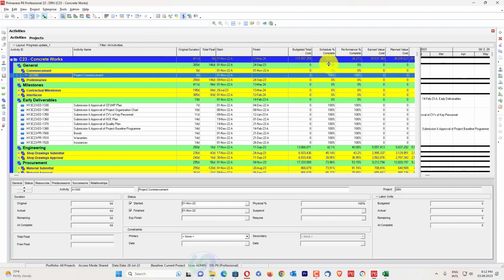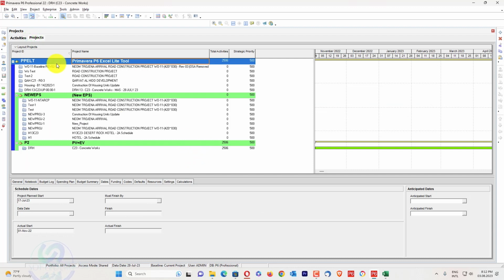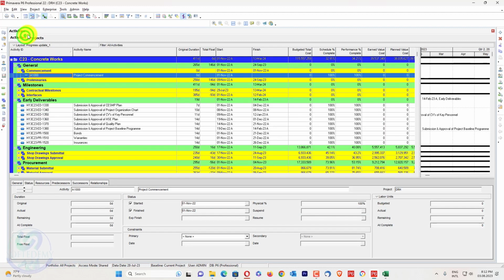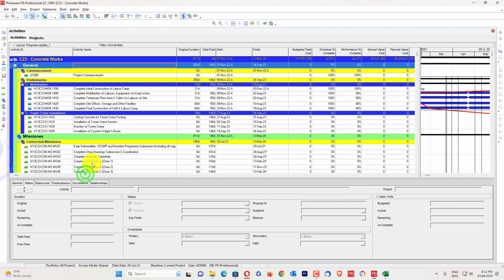Here you can see this project has 32.91% and 34.21% as performance percent complete. As well, you can see the earned values are different, 39 million and 38 million. So they have different costs. We can also see the project has 2,506 activities. So this project is not an ordinary schedule. It is a medium level project, so we can work on it.